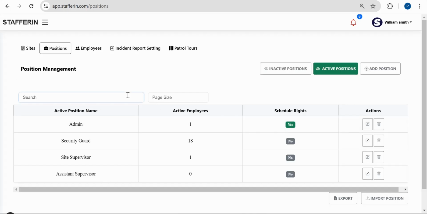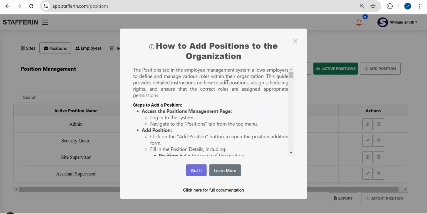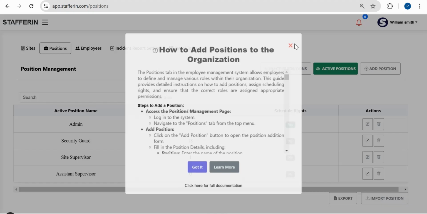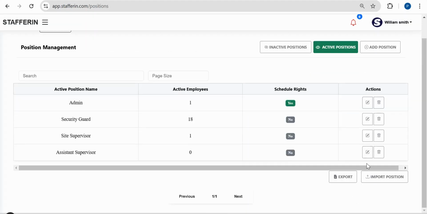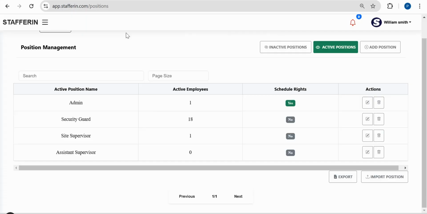If you want to search any of the positions, just click on search and that's it. And if you want to know more about this, just click on this one and it will give you detailed instructions about what the positions management feature in STAFFERIN is. And you can export it and import it. If you have a lot of positions in your organization, just click on import, upload all the positions in an Excel file, and click on import position. That's it, and all the positions will be auto populated here.